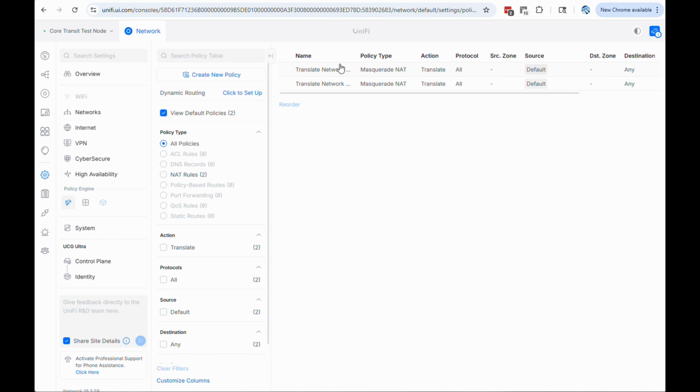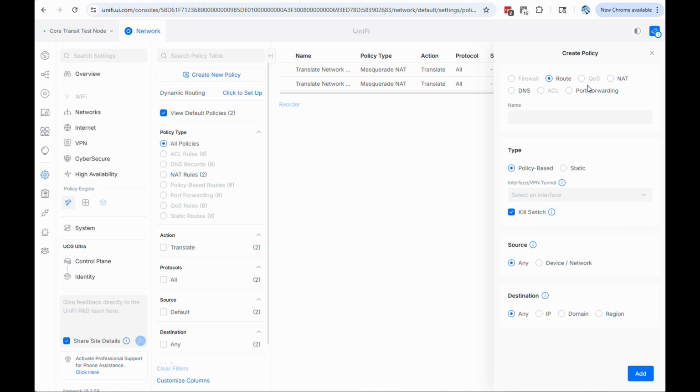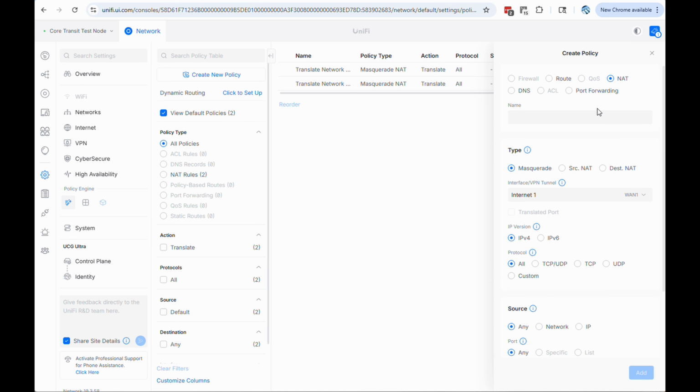You'll see some NAT rules here. These are masquerade NAT rules, which means everything is NATed out through that interface, and these are Internet 1 and Internet 2 NAT rules for physical interfaces. We want to create a new policy here. We will create a NAT policy. We'll use masquerade. We actually want to come in here and look at VPN client. Use that WireGuard interface we just created. Go ahead and click that.